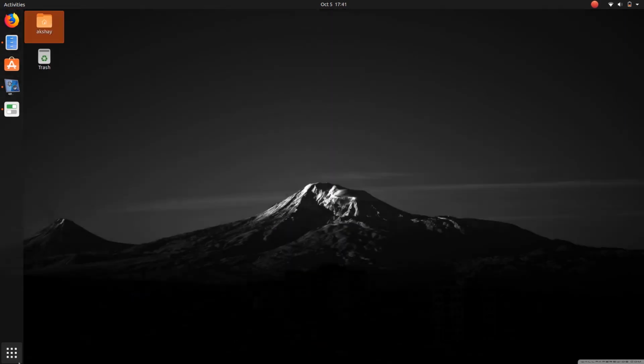So this is all about this new version of Ubuntu, guys. You're going to love these improvements. Whether you upgrade to 19.10 or wait for 20.04, it's up to you.